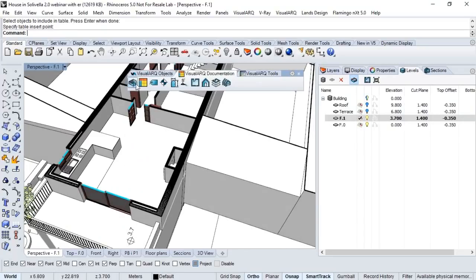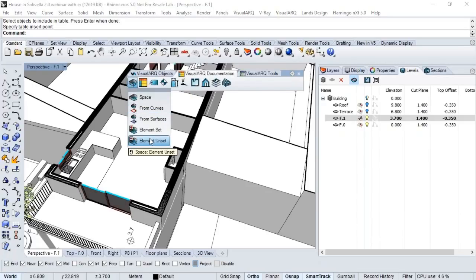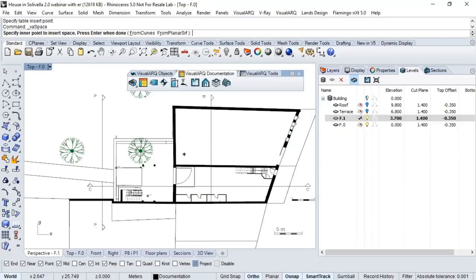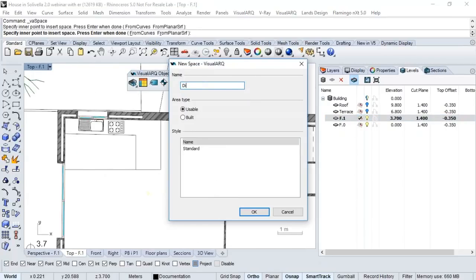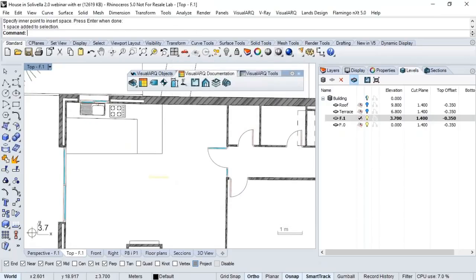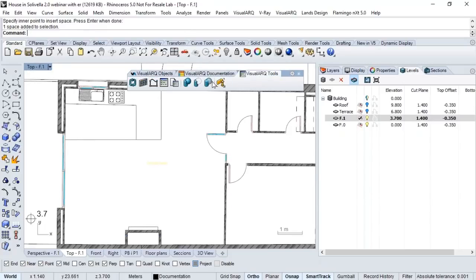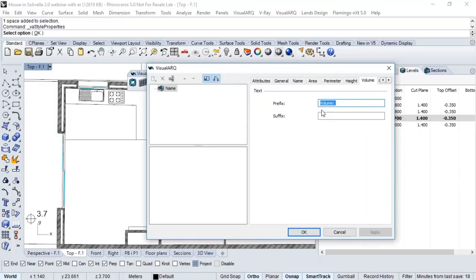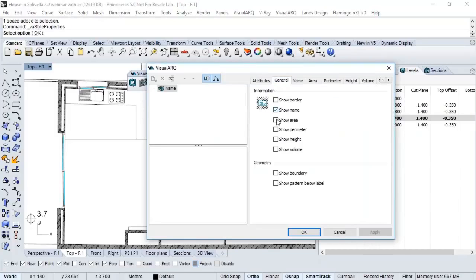And basically, we have added two new commands in the space object that lets you choose any element in the model to be used for calculating the space area. For example, if we create a space in this room, let's do it from the top viewport. Okay, let's call it dining room. And of course, this space is using one specific style that just shows the name, but we can show also the area and any of this information.